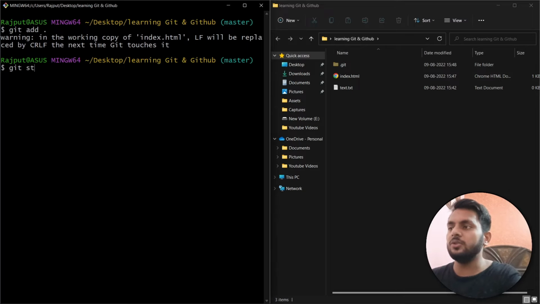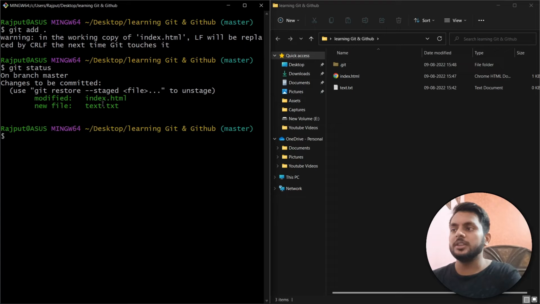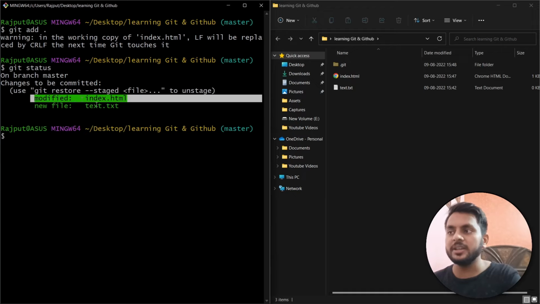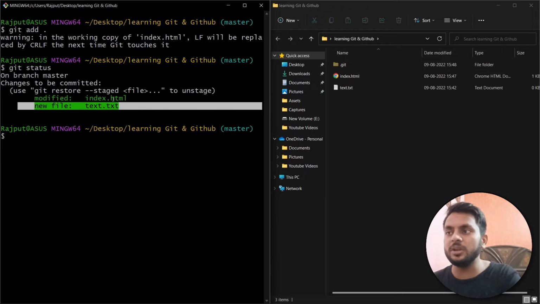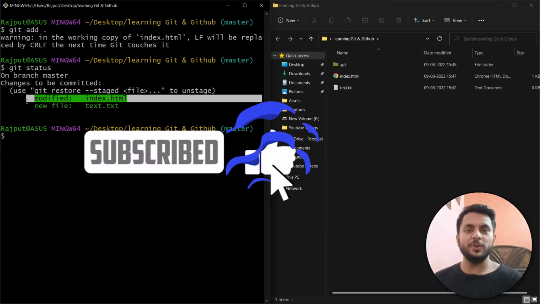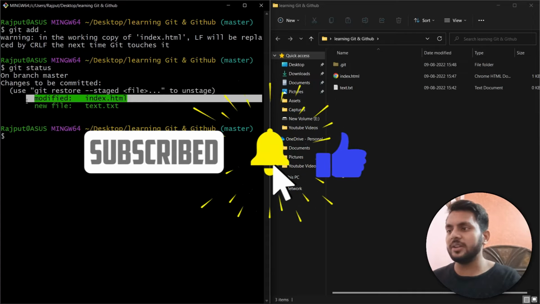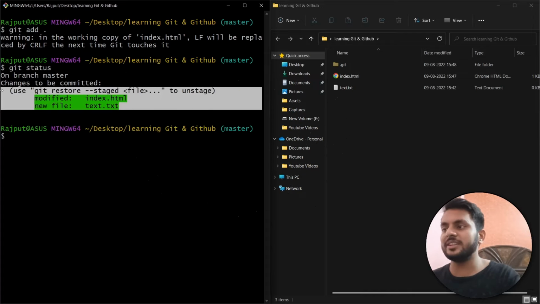Okay, so now if I do git status, you will see these two files. This file is going to the staging area, and this is also going to the staging area, but this is our new file and this is our modified file. Okay, I hope you understand the difference, and if you try to read this, you can understand everything.